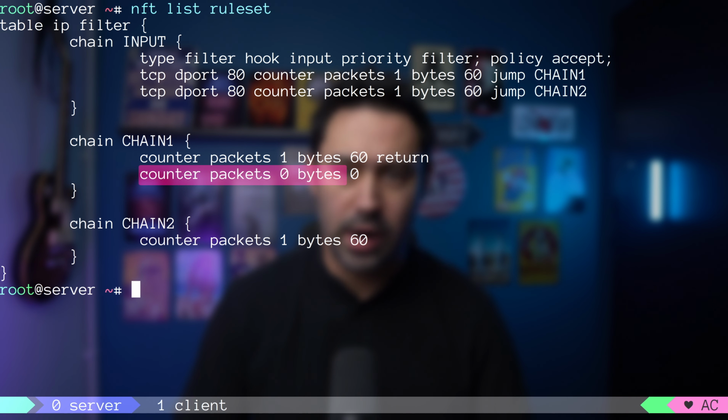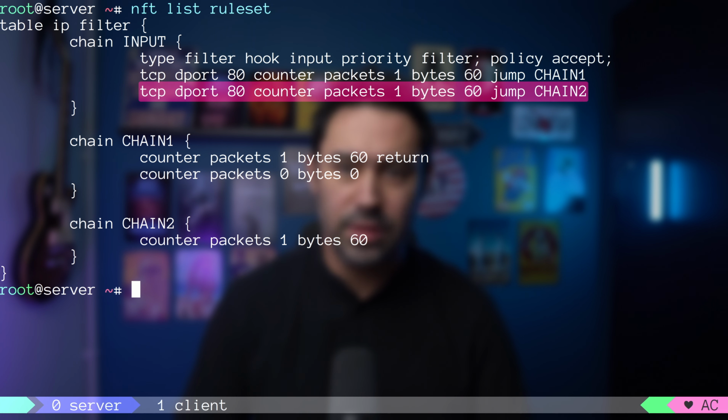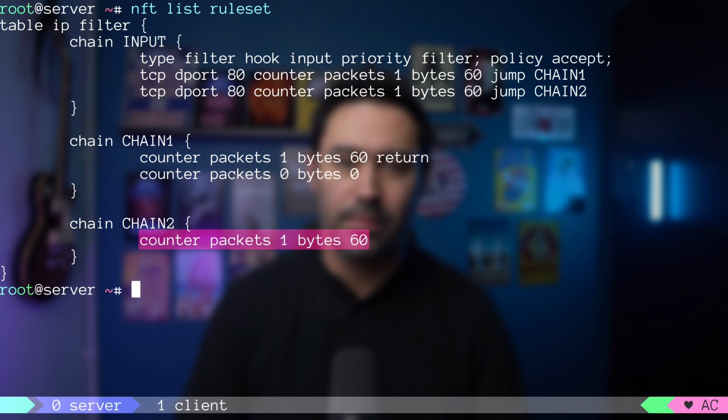This particular counter is 0 because control returned to input chain before reaching this rule. Just to quickly go through the flow. First, the traffic matches this rule in input chain. Then it goes to chain 1, where it matches this rule. Because of the return keyword, the packet immediately goes back to input chain, where it matches this rule, and then the packet goes to chain 2, where it matches this rule. Finally, it goes back to the input chain, where it's accepted.